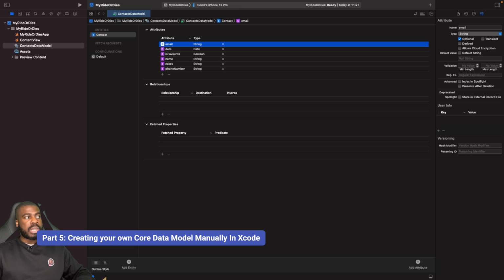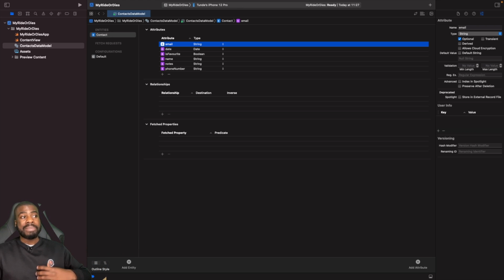Okay, cool. So now that we have our entity set up, what I want to do now is manually manage this entity myself. By default, Xcode will do it for you, where it will manage it automatically. But I like to have a bit more control so I can add more properties to it if I need to, without having to add another attribute in for no reason.